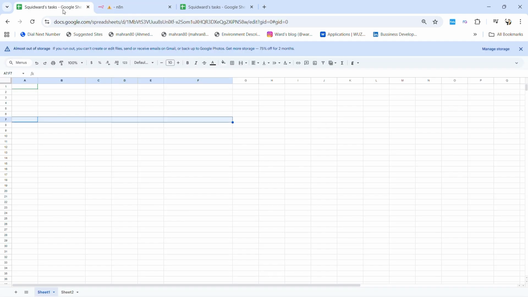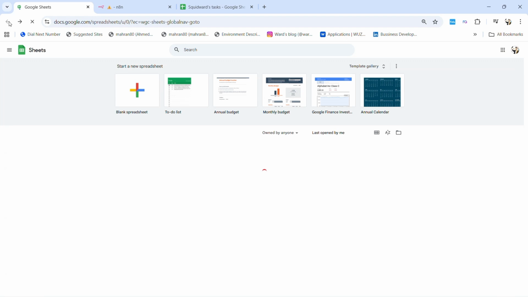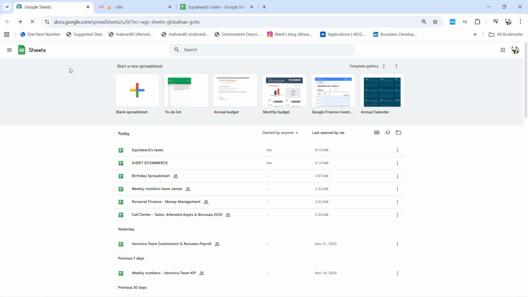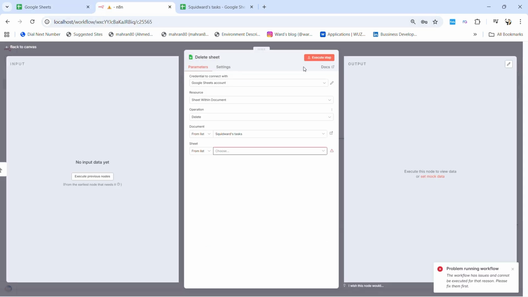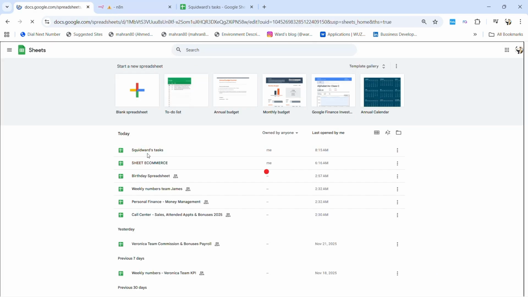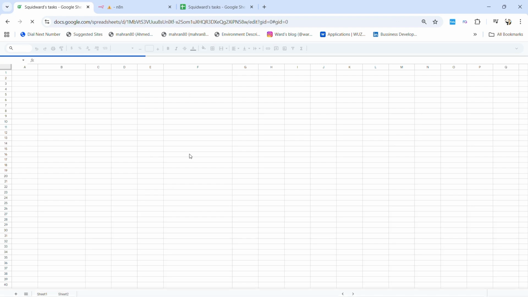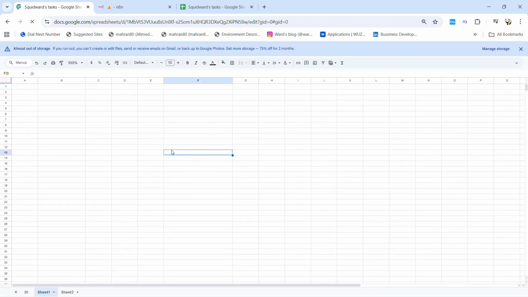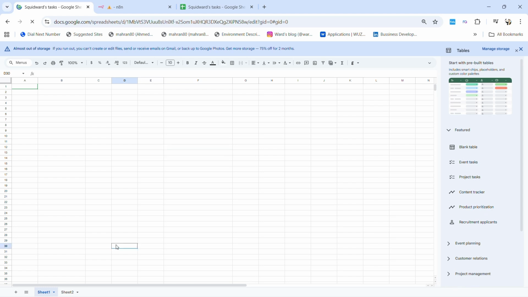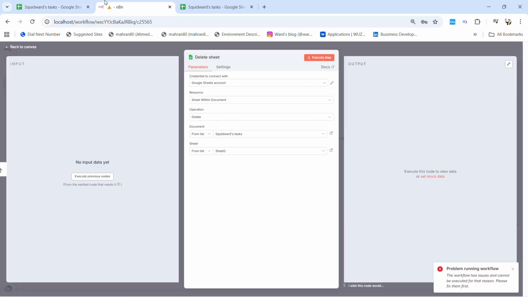So let's say we would like to delete a specific sheet, sheet 1 or sheet 2. We have 2 sheets. We just would like to delete one of them. We're going to be clicking on sheet 2, and here we go. We are on Squidward's tasks, and once we click on delete sheet 2, we're going to be having sheet 2 deleted and only sheet 1 remaining there. So we're going to be having sheet 2 entirely deleted, not just the content as clear. Execute. Here we go. It just got removed.